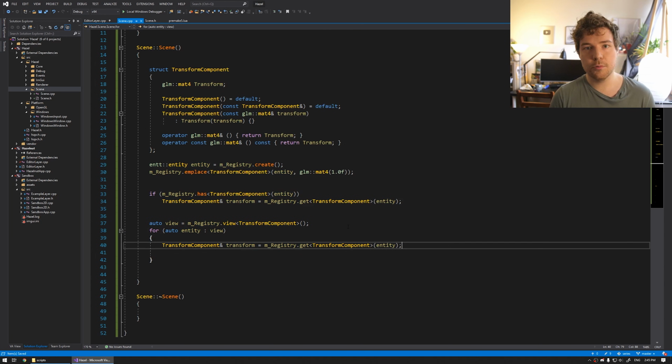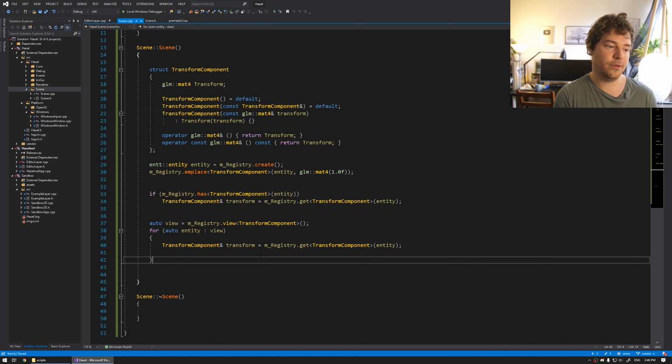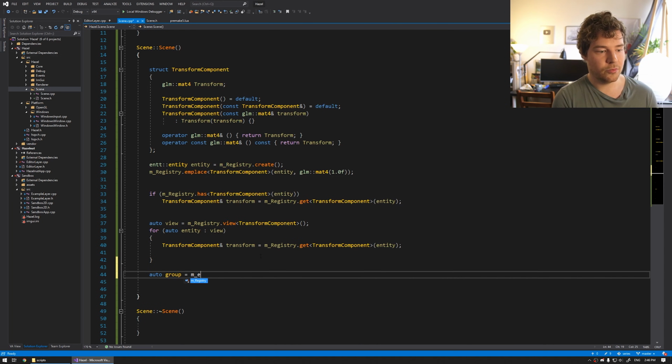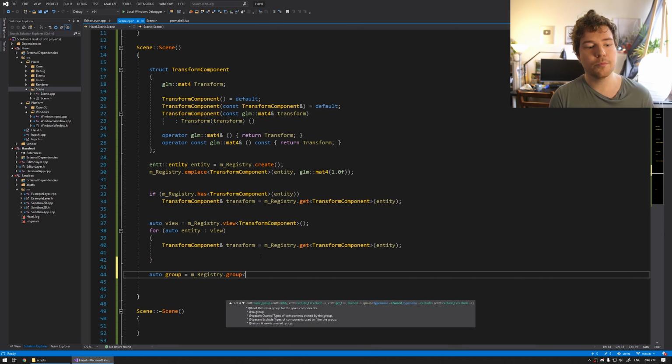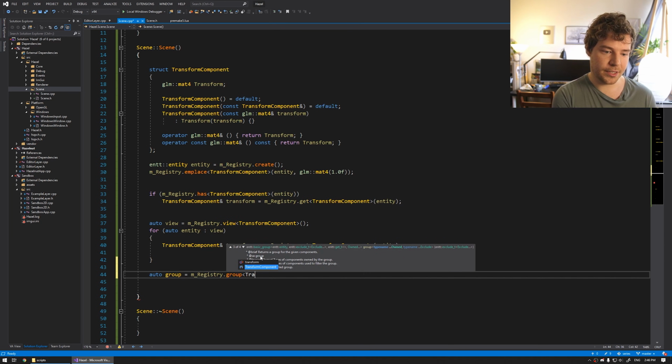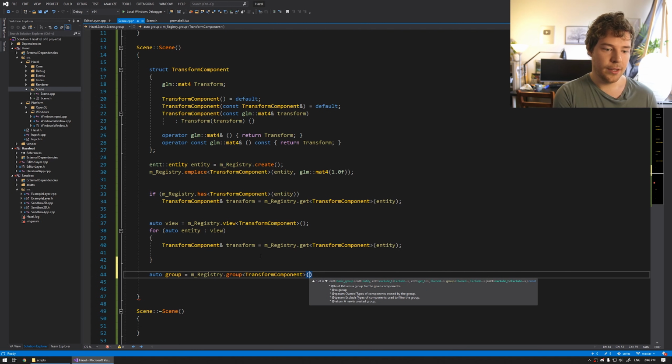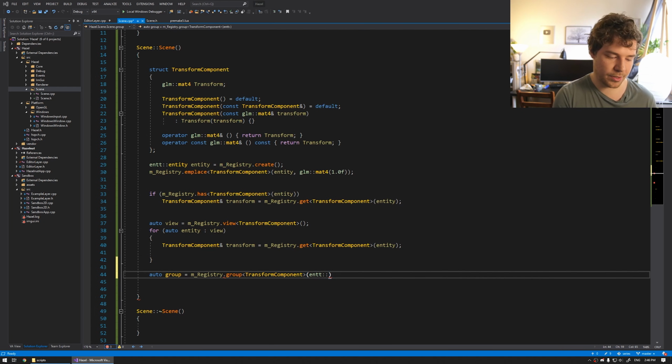That's how that works. Now, what if you want multiple components? Going back to my mesh component example, we need more than just the mesh component to render a mesh. Usually we also want the transform component. To do that, you can use a group. So auto group equals registry.group, and this lets you group multiple components. You just do transform component, and in here, I'm going to pretend that I remember this, but I don't. Everything's falling apart now, and I'm looking at Hazel Dev code to see how exactly I've been using groups. Okay, get.